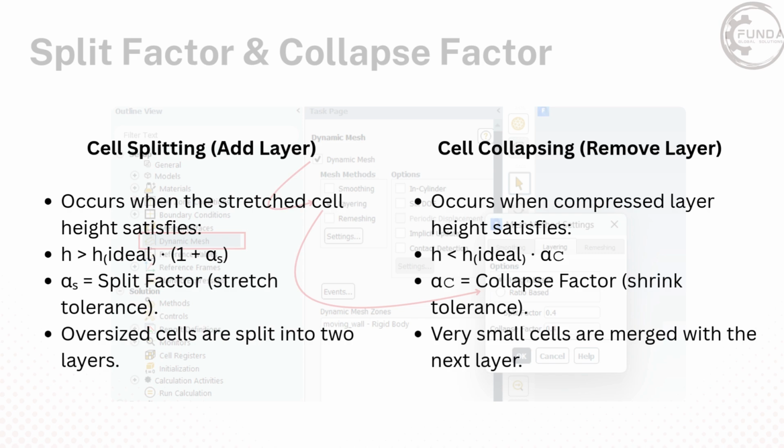When the boundary moves inward, the layer starts getting compressed. If it becomes too thin, based on the collapse factor you set, Fluent removes that layer and merges it with the next one. This avoids extremely small or skewed cells. Together, the split and collapse factors help Fluent maintain smooth, high-quality layering as the boundary moves.